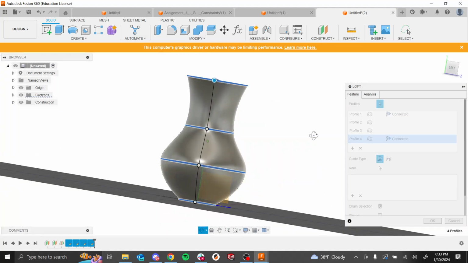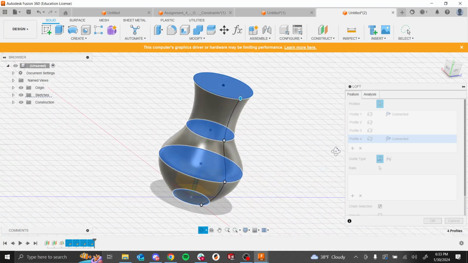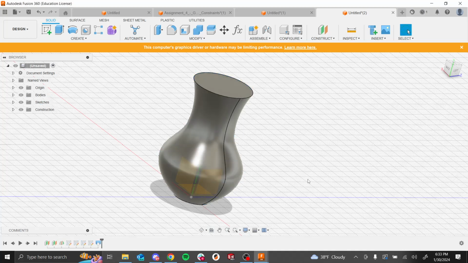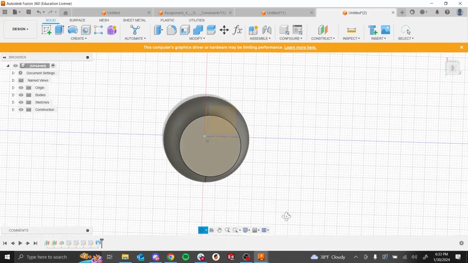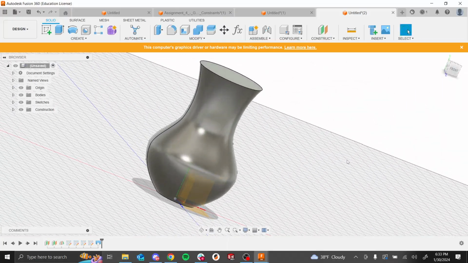So I selected them all in order. It looks like this little hairdryer trumpet thing. I'm going to press OK, and there we go. We have this nice loft hairdryer body, right? Or the head of the hairdryer.